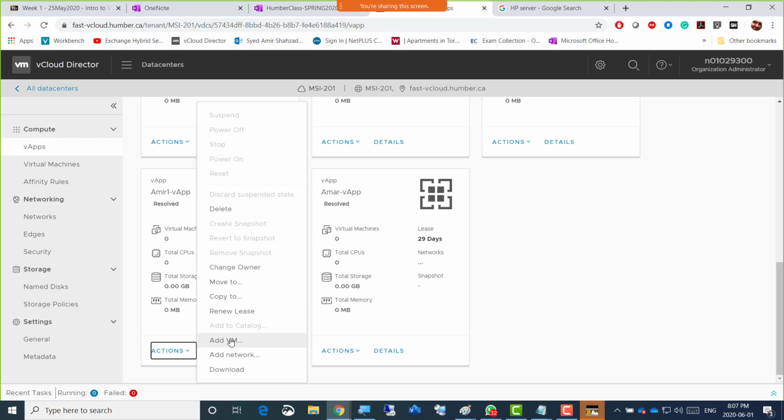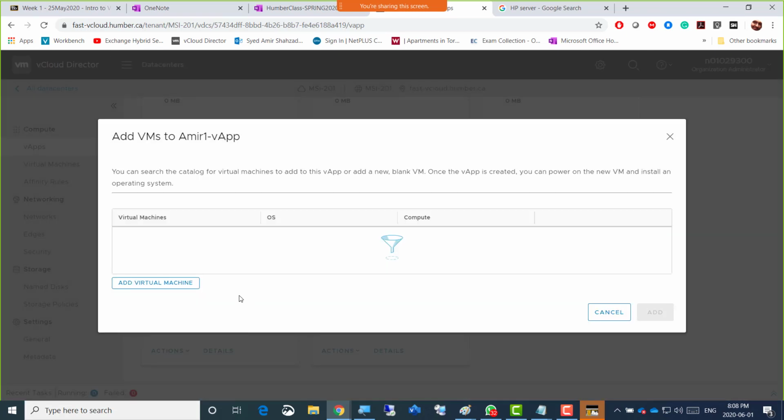Okay, so let's click that add VM, guys. Let's click that add VM here. Hopefully everyone's there. Once you click add VM here, you can search the catalog for virtual machines to add to this VApp, or add a new blank VM once the VApp is created. You can power on the new VM and install an operating system. Okay, so yeah, we can do that. We can just add virtual machine now.